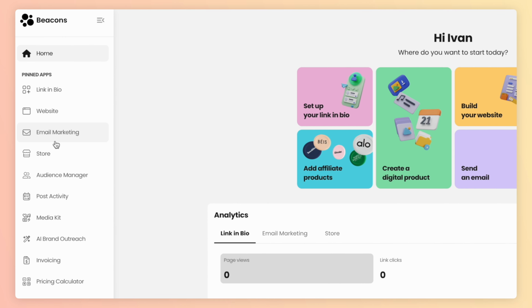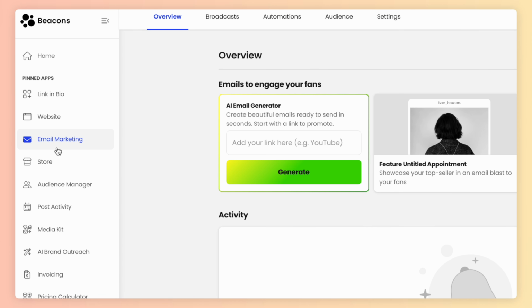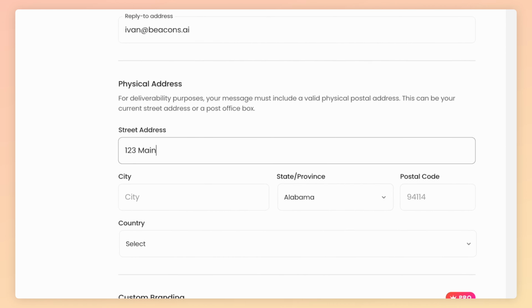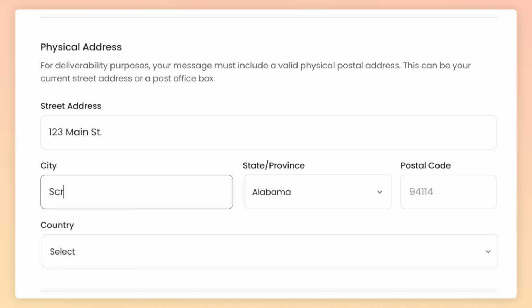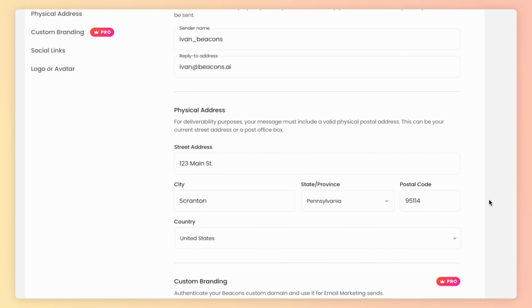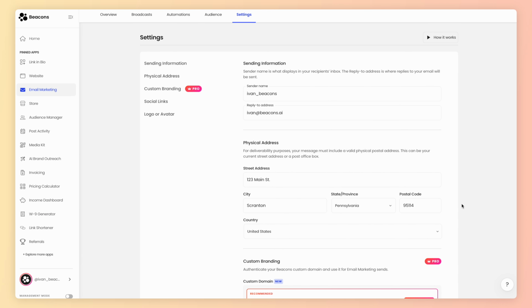Head into Beacons on the left-hand navigation, click on Email Marketing. At the top, click on the last tab called Settings, and right here, you'll see the physical address section. Go ahead and put either your address or a PO box. Now, this will fix any future emails you send from now on. However, this won't change currently running automations.